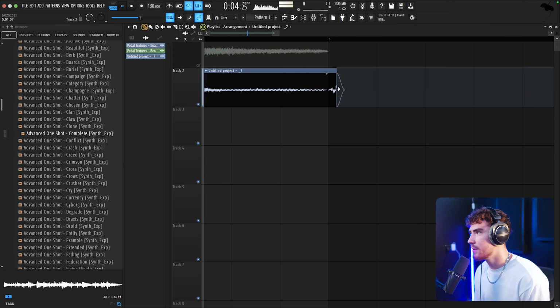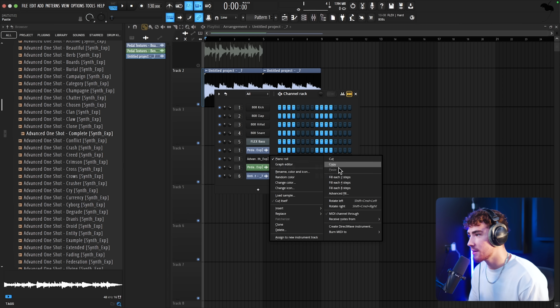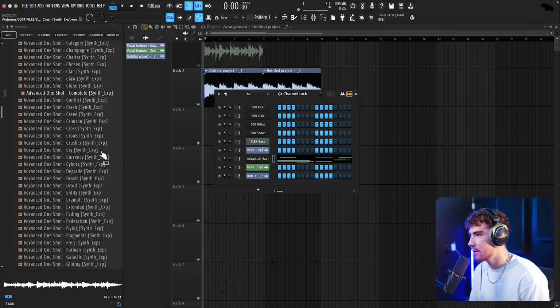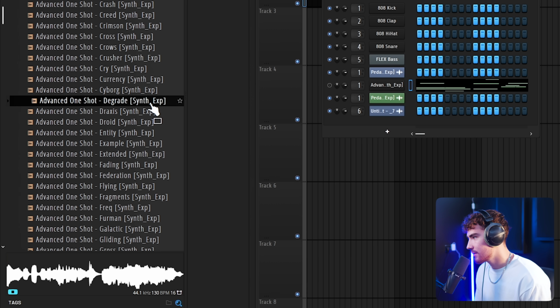Yeah, so that's quite a cool little loop there. So now that we have this, I obviously want to put something on top. And to do that, I'm just going to grab that same MIDI and put it on top of a different advanced one shot. Because the way that we process this makes it almost sound like a completely different melody.